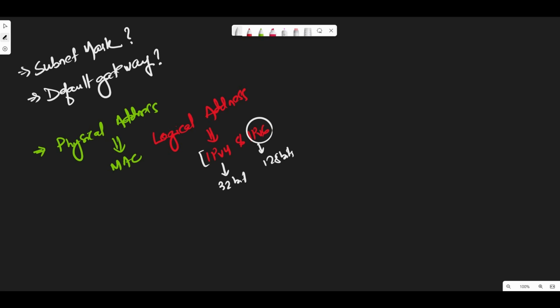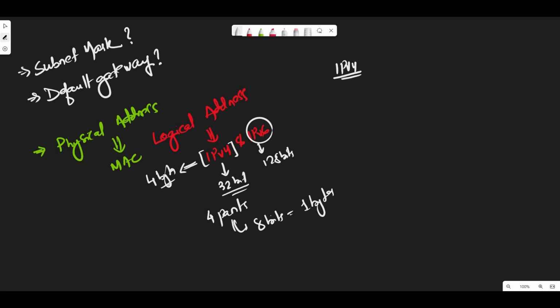IPv4 is 32 bits and it is divided into 4 parts, and each part is 8 bits. 8 bits is 1 byte, so you can also say that an IPv4 address is 4 bytes. Then we covered that IPv4 is divided into 2 ranges: one is private IP and the other one is public IP.